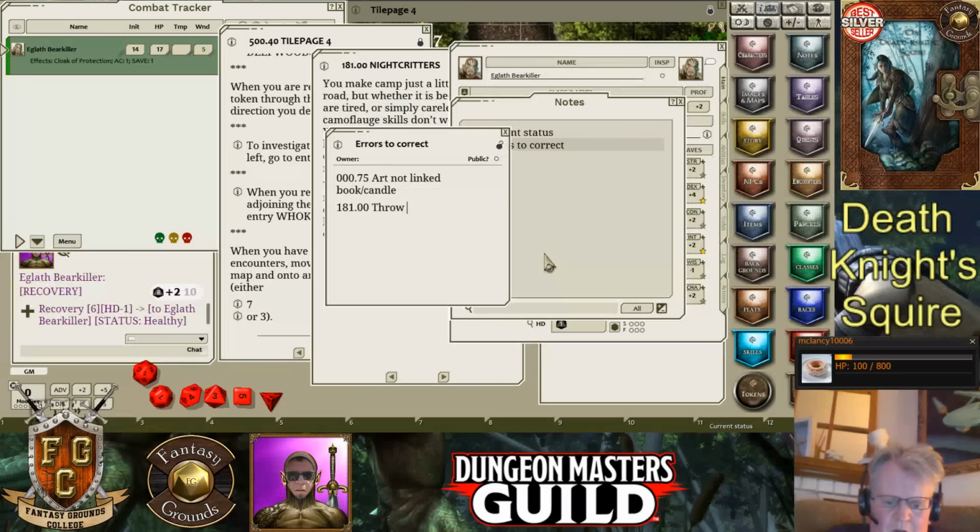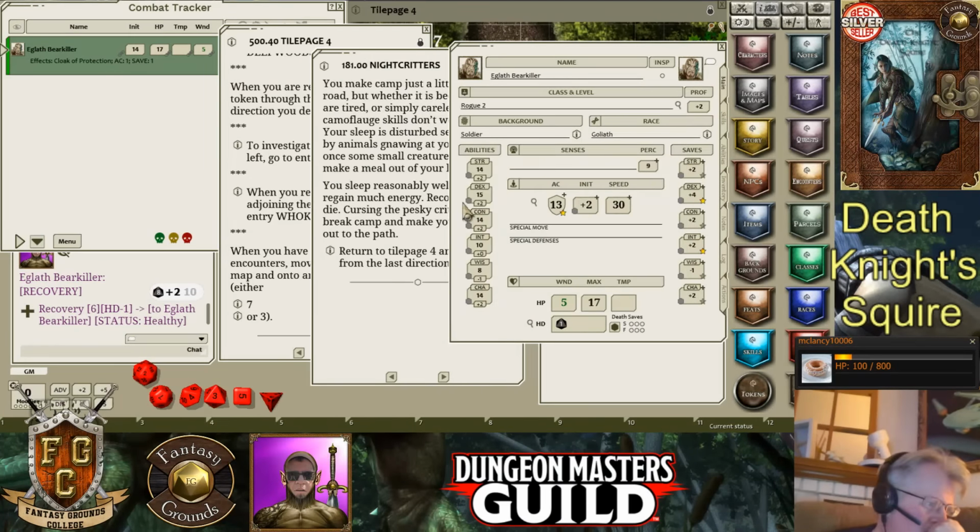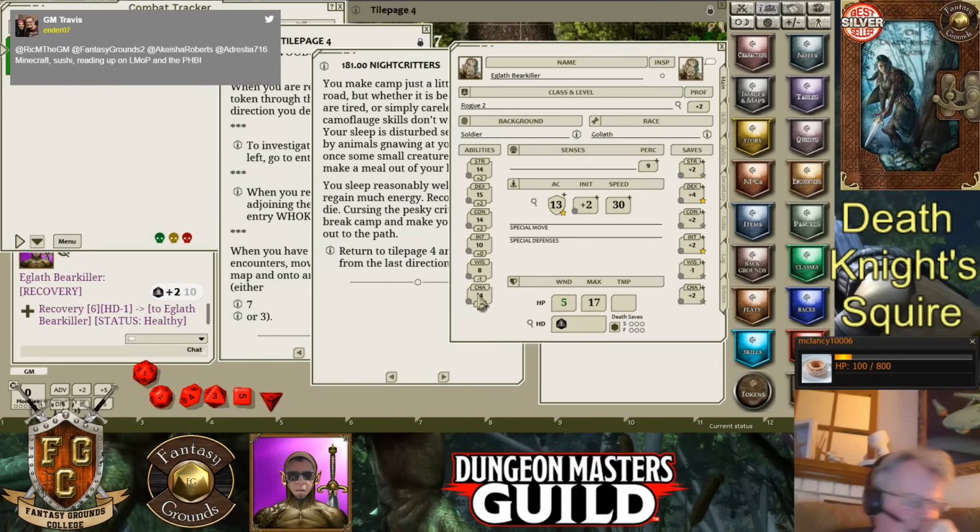Throw one hit die and recover half the result. Or something, I'll find a better way to word that. But yeah, I'm going to do that. Okay. Yeah, and it gave me the con modifier, yeah.